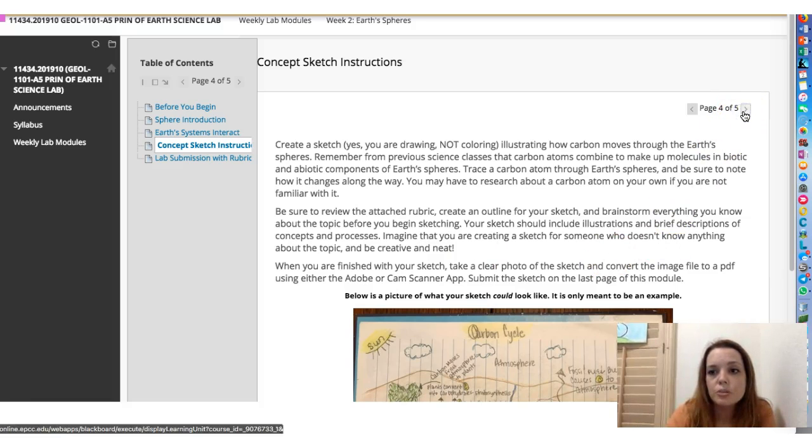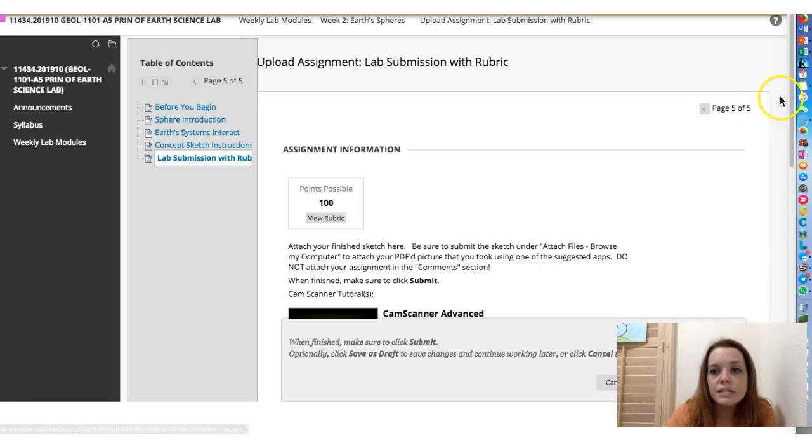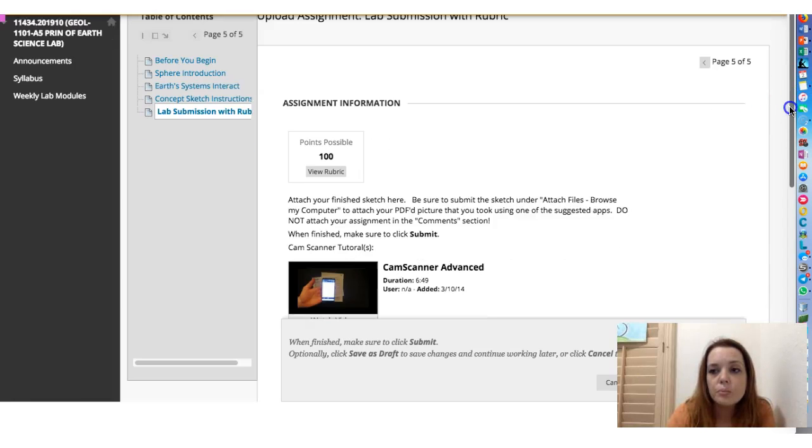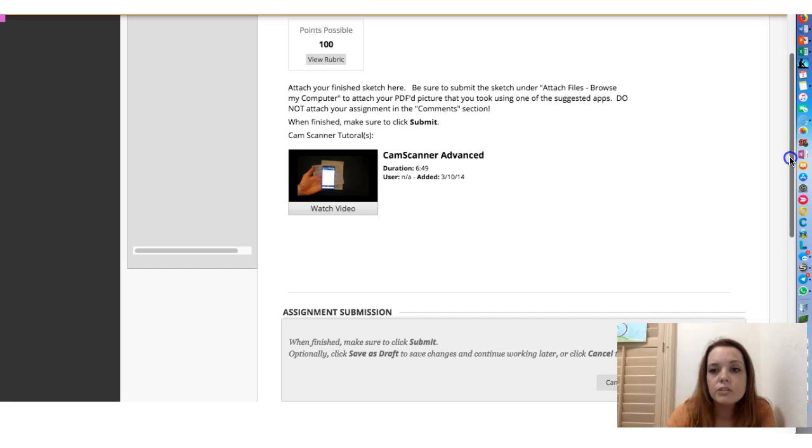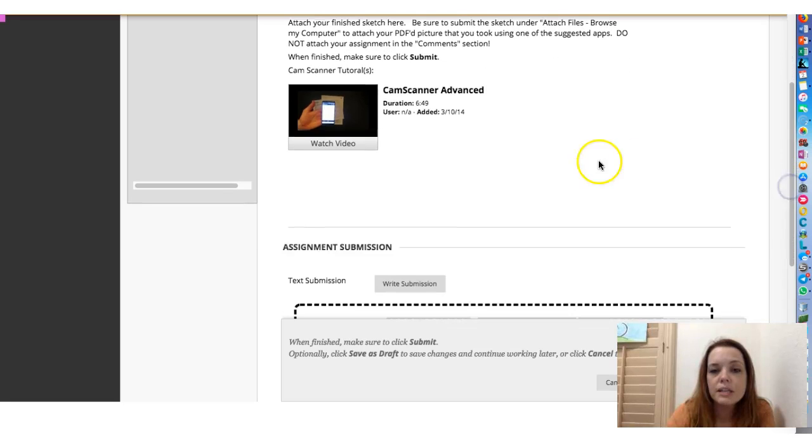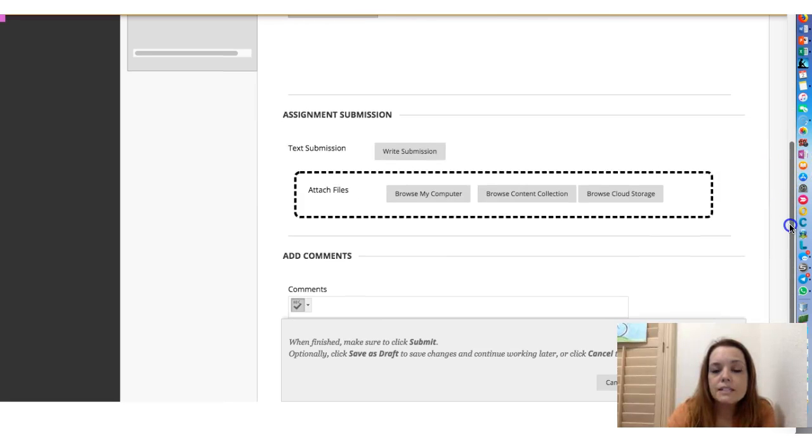As soon as you're done with that, you're going to come over here and submit your lab on this particular page. This is where the rubric is attached. It's worth a total of 100 points. If you're not sure how to use CamScanner to change it to a PDF, that information is right here. Again, I am reminding you that you need to click and submit where it says Write Submission. Do not click down in the comments section.